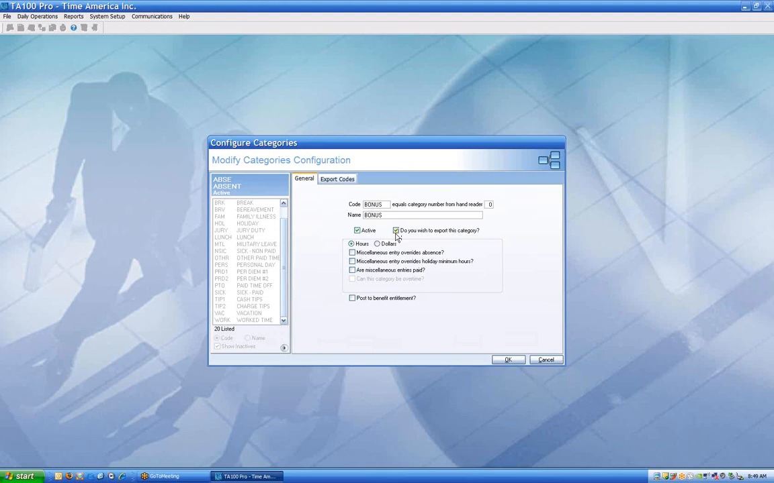Hours or dollars, simple question. In other words, when we pay out bonus, is it something that's going to be paid out in hours, or is it indeed going to be paid out in dollars? Of course, we know bonus is typically paid out in dollars. It's just a flat dollar amount. But for the fun of it today, we're going to pretend it is paid out in hours.